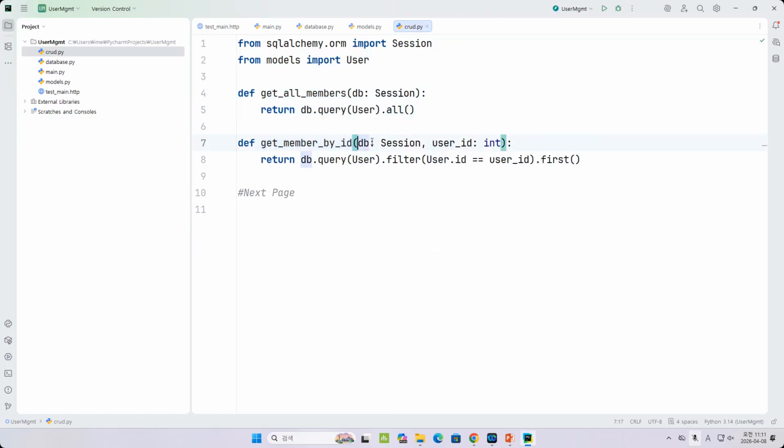So I'm using the session and then call the user ID, which is an integer. So in this case, I'm using the query from the user and filter. Filter the user ID, which is the same as the user ID as the input, and I want to get the data at the first.